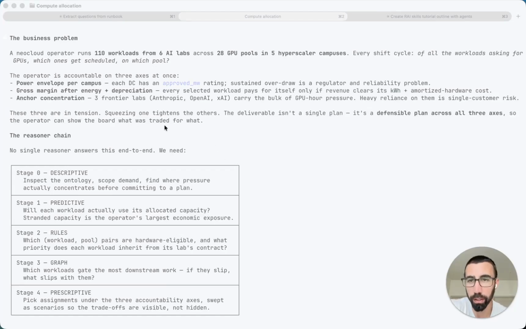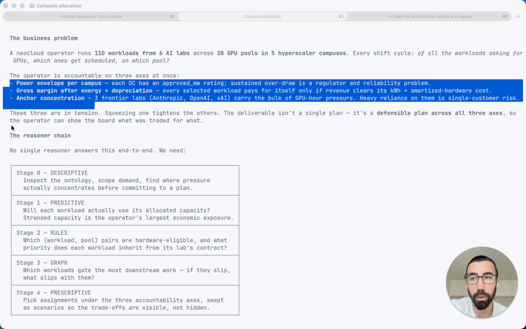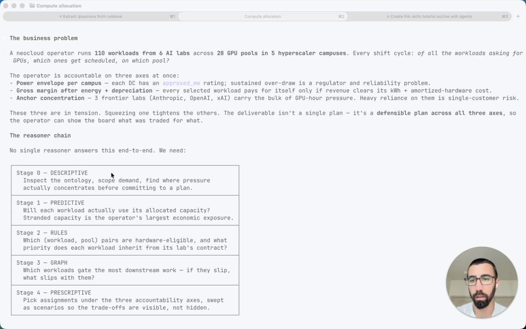This time with Relational AI, we're going to allocate compute to AI labs in our data center. We need to prioritize, schedule, and assign AI workloads, taking into account power, margin, and concentration to come up with a defensible plan. Beyond using LLMs themselves to do the analysis, we need to layer on reasoning.